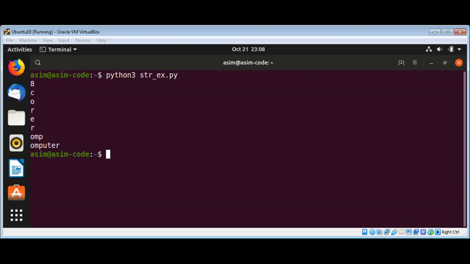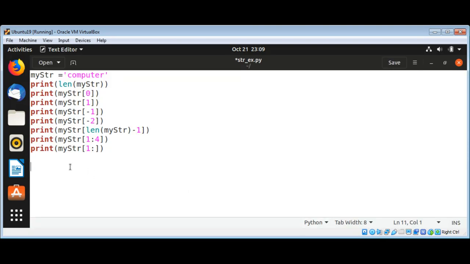So now we can print the string from the start, but just leave the last character. So how can we do that? We can start from 0, and then we need to give the index of the last character, that will be 7. So 7 will not be included, and we will get the string minus the last character, up to e. So it will be compute.